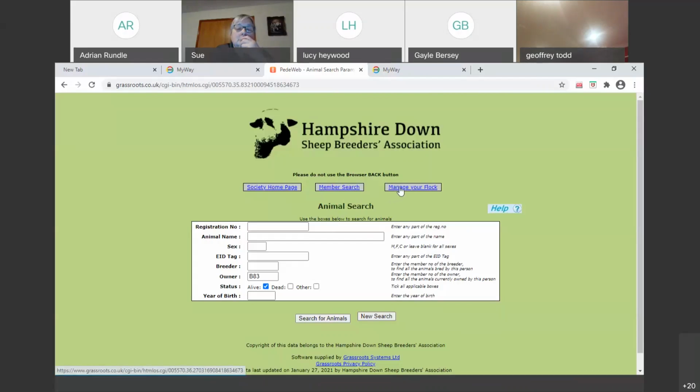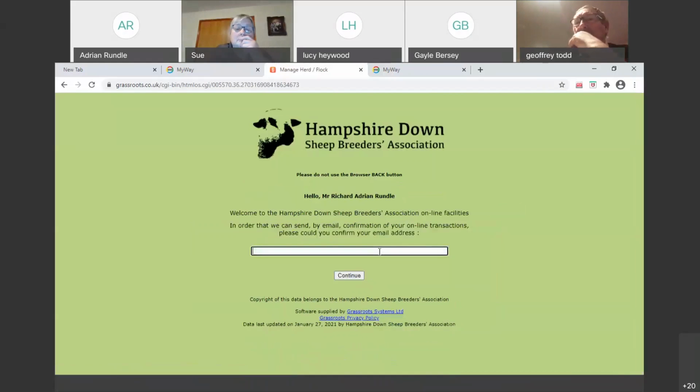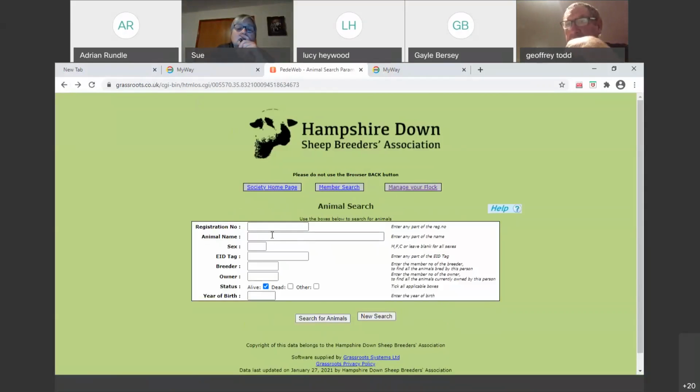Okay. So another feature that I find very useful is using the pedigree information search facility. Quite often I will look for all the sheep in my flock. You can select down here alive, dead, or other. So if you had a sheep many years ago and you just wondered what happened to it, you can actually select owner. This will then show me all the sheep that I've owned.